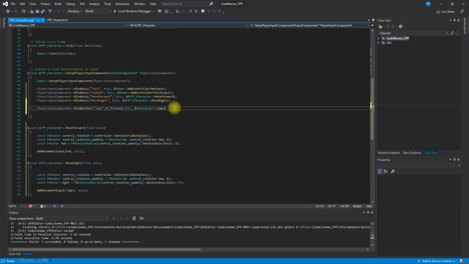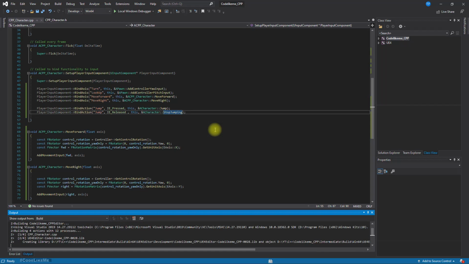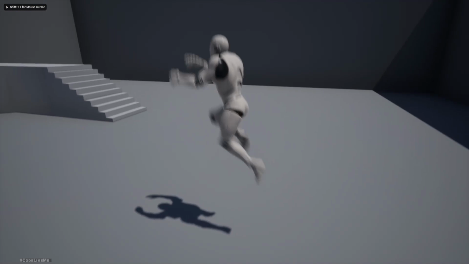So similarly, for the IE_Released, we can assign jump. There is a StopJumping method too, but I don't think it's necessary to do that here. Let's see. Okay, now we can jump too.